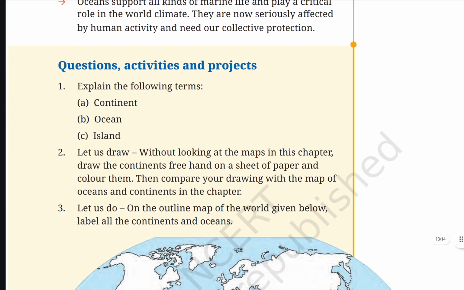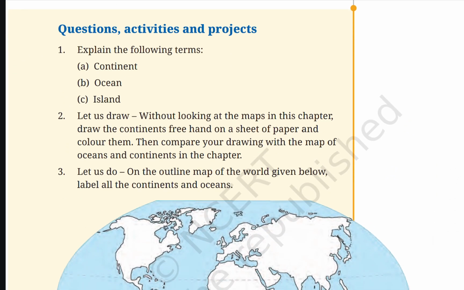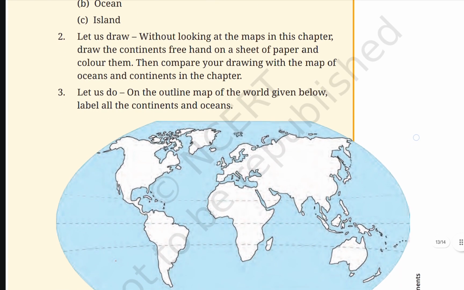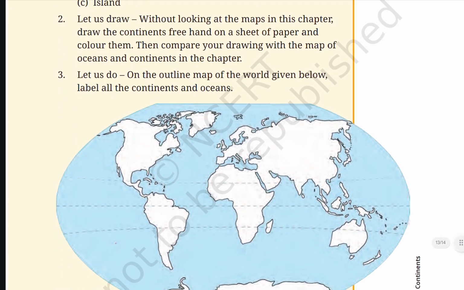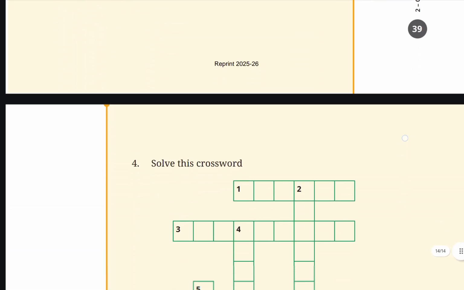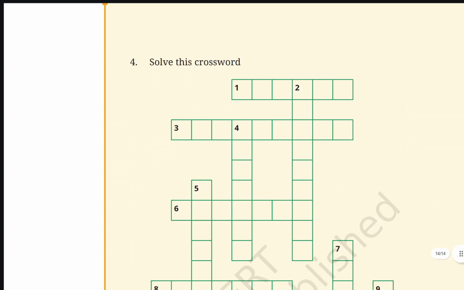Questions, activity, and projects. Question number 1. Explain the following terms: A. Continent. B. Ocean. C. Island. Question number 2. Let us draw without looking at the map of this chapter. Draw the continents freehand on a sheet of paper and color them. Then compare your drawing with the map of oceans and continents in the chapter. Question number 3. Let us do this on the outline of the world given below. Label all the continents and the oceans. Question number 4. Solve this crossword.